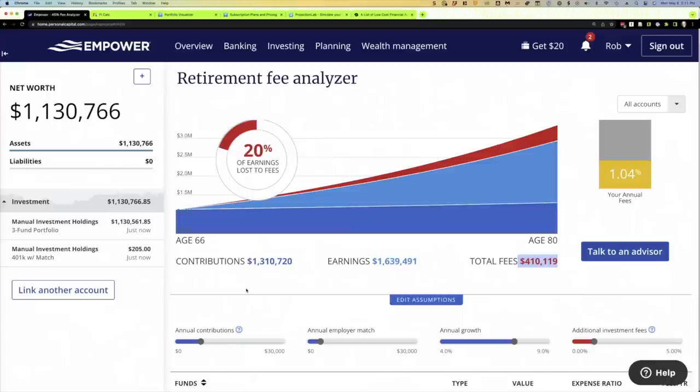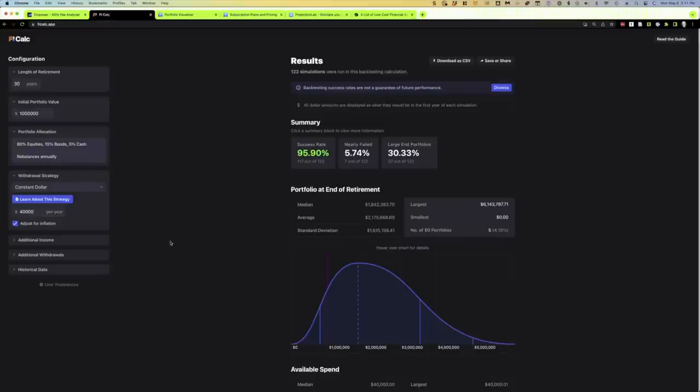Well, no worries. We've got three tools we're going to look at. The first two are free. Well, actually, the first one is free, and the second one is not, but we'll look at that in a second. So the first free one, FICalc.app, is a very easy tool to use.